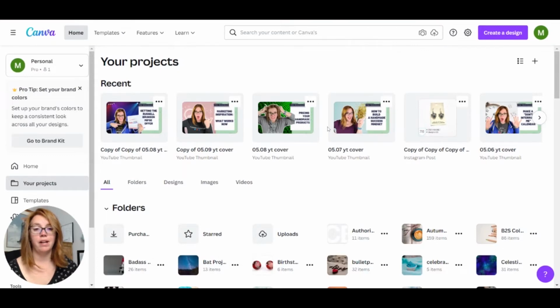And so now we are back to our main screen that we've created the folder on. So we're going to go in here, and I'm going to go over to designs. I just want to see all the designs.